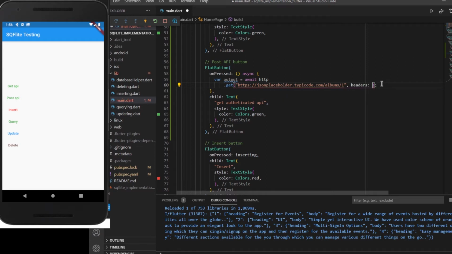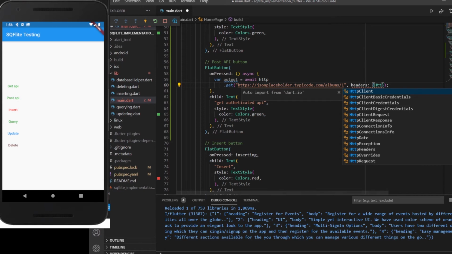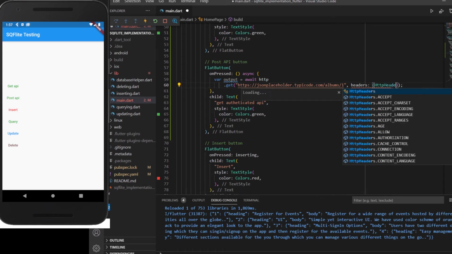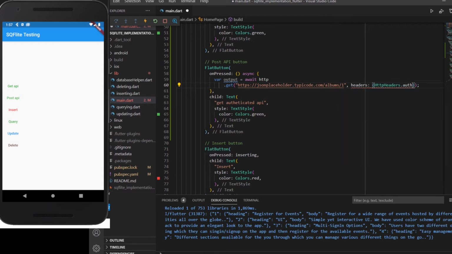So headers are basically the values which we want, like the authentication values, which will make the API work only when you are passing those values. So I'll write HTTP headers and http headers dot authorization.